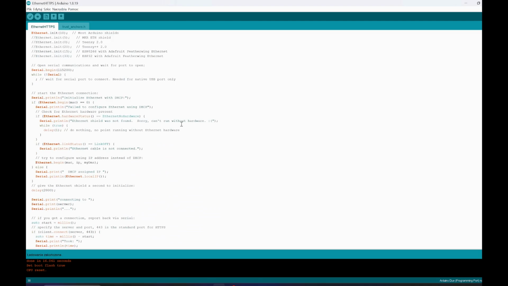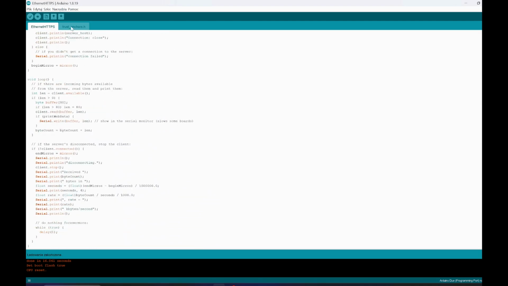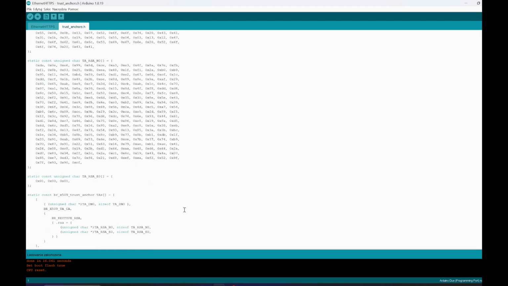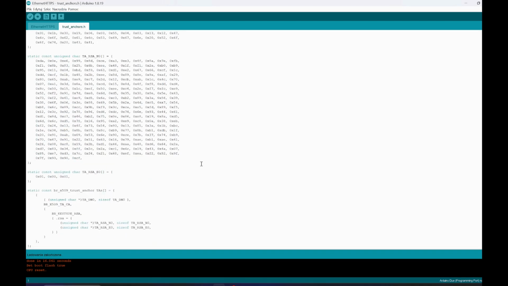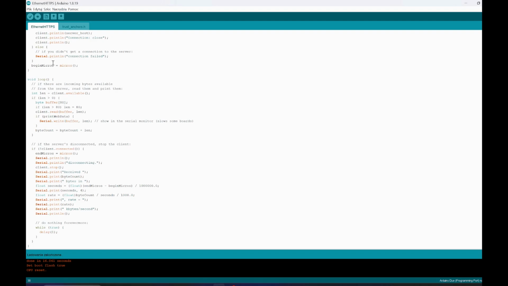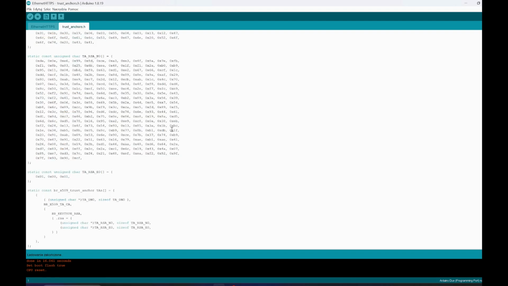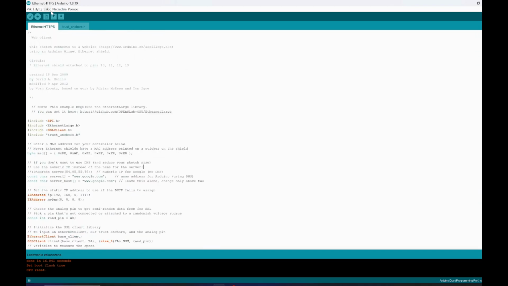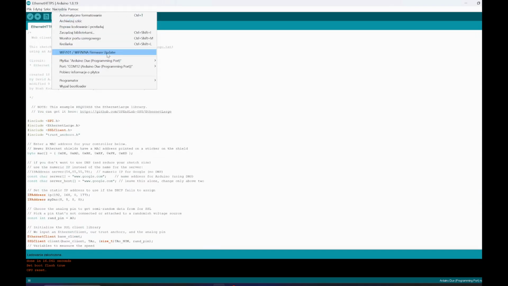And how this works, you also have to modify the trust anchors, and right here you have to put in the certificates for the websites that you are going to use. How to generate this we will see in a moment, but let's first of all open up the terminal.